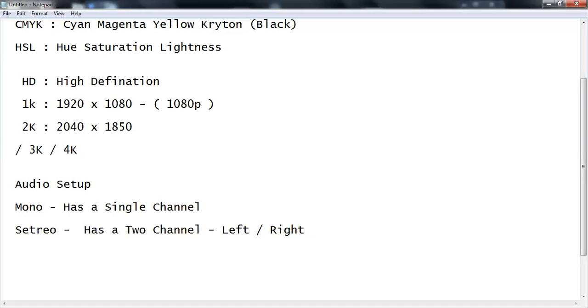Because stereo has two channels, left and right. See, we have speakers too. Whenever you purchase speakers, you always get two parts, one left and one right. So that is two channels. Stereo has two channels. Understood?